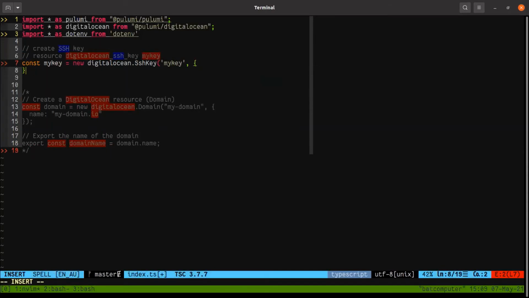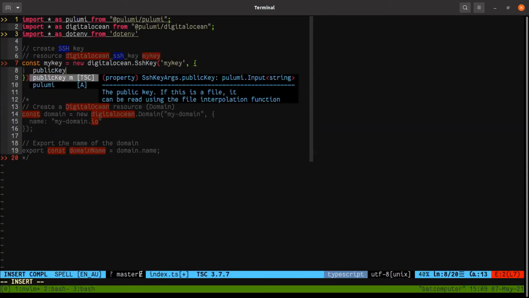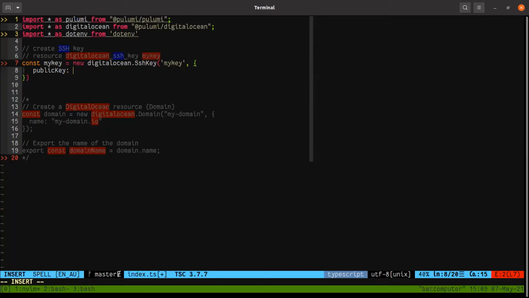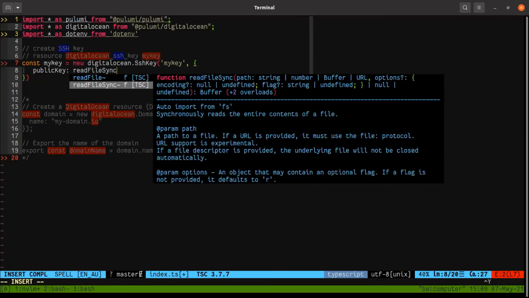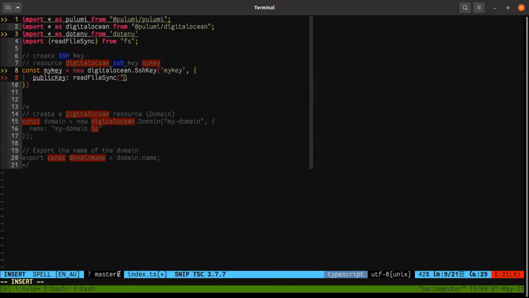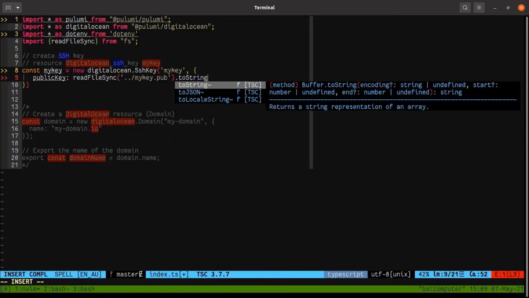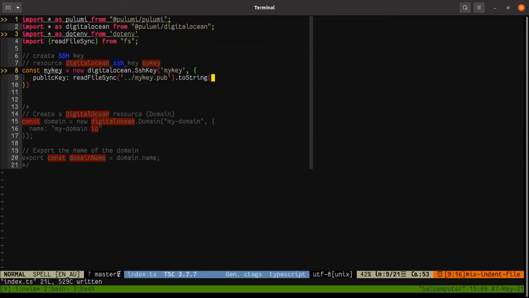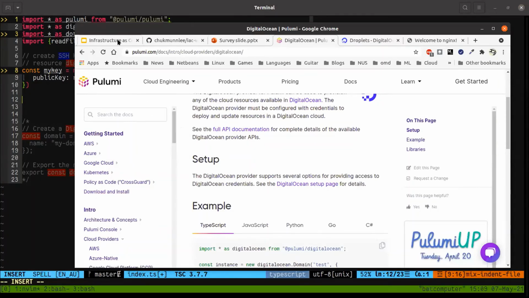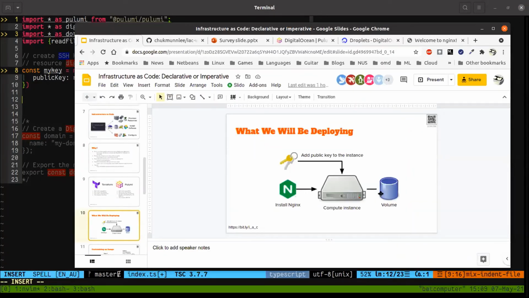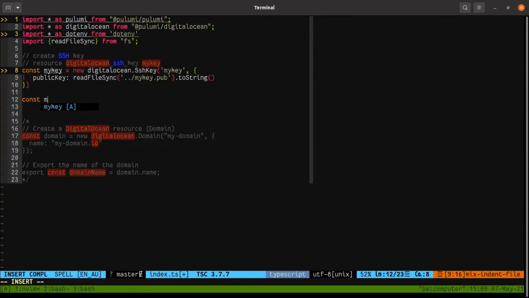And what you need to do is pass it the public key. So the public key, I will use the Node.js function called readFileSync. The file is above, and then I need to convert this to a string for it to consume. So that's the SSH key. The next one I'm going to create, if you recall again from the Terraform, is the volume. So my volume.